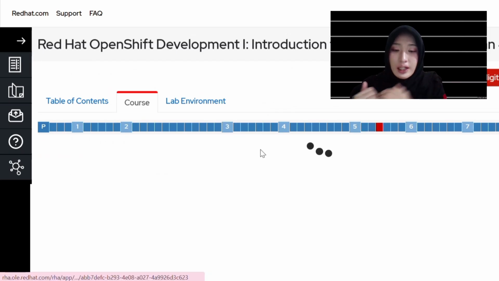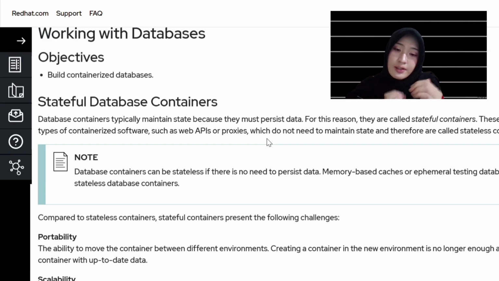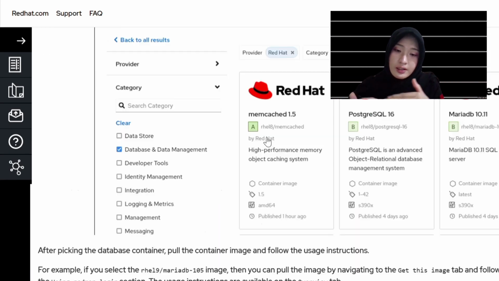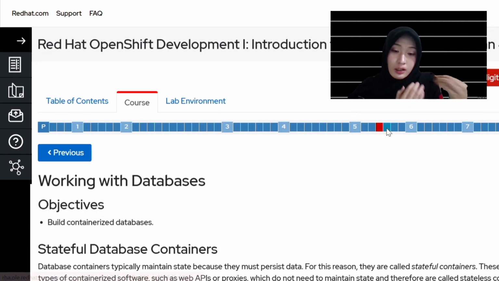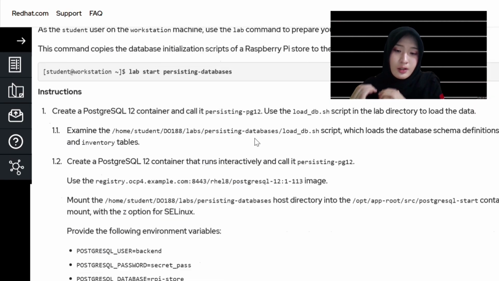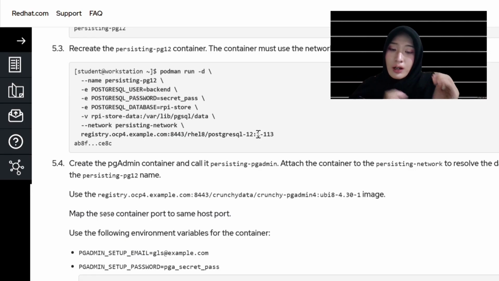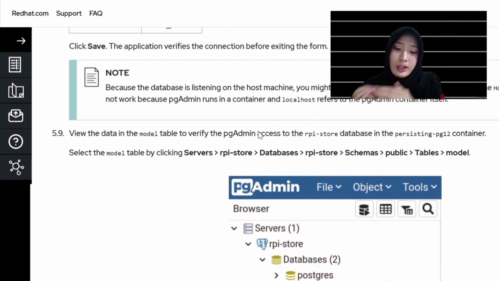Then we move to the database. Since the database is stateful, it needs persistent storage. We compare the temporary container with data loss versus the persistent one using a volume. We also set up networking and tools to manage the database.